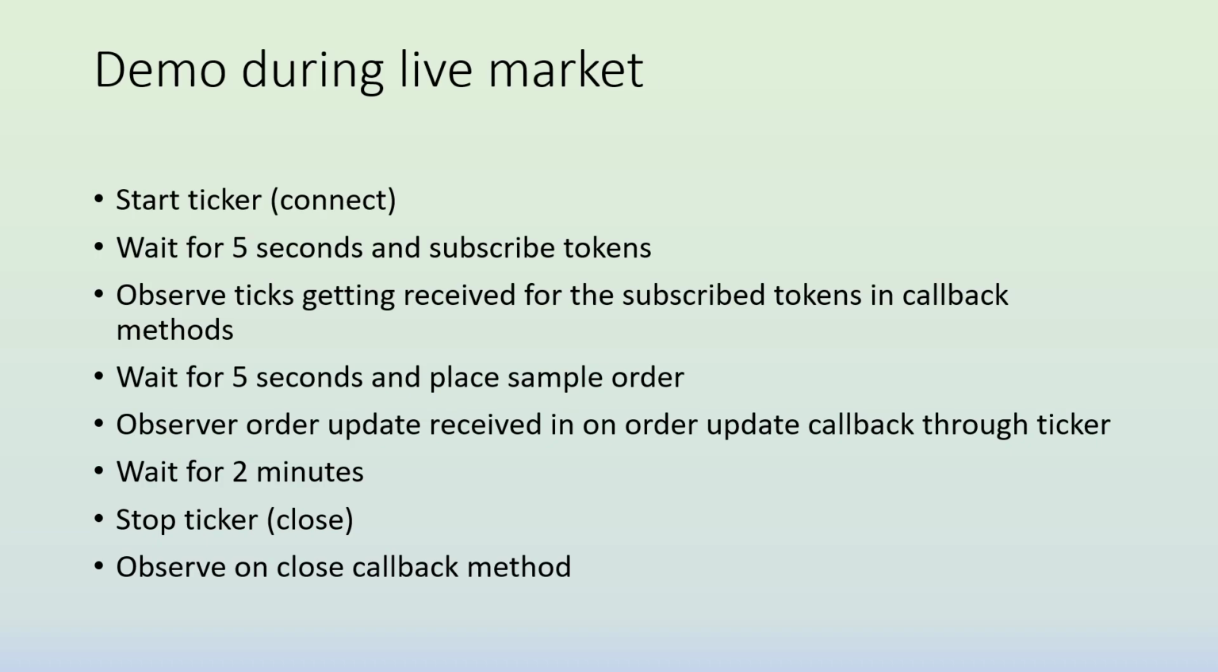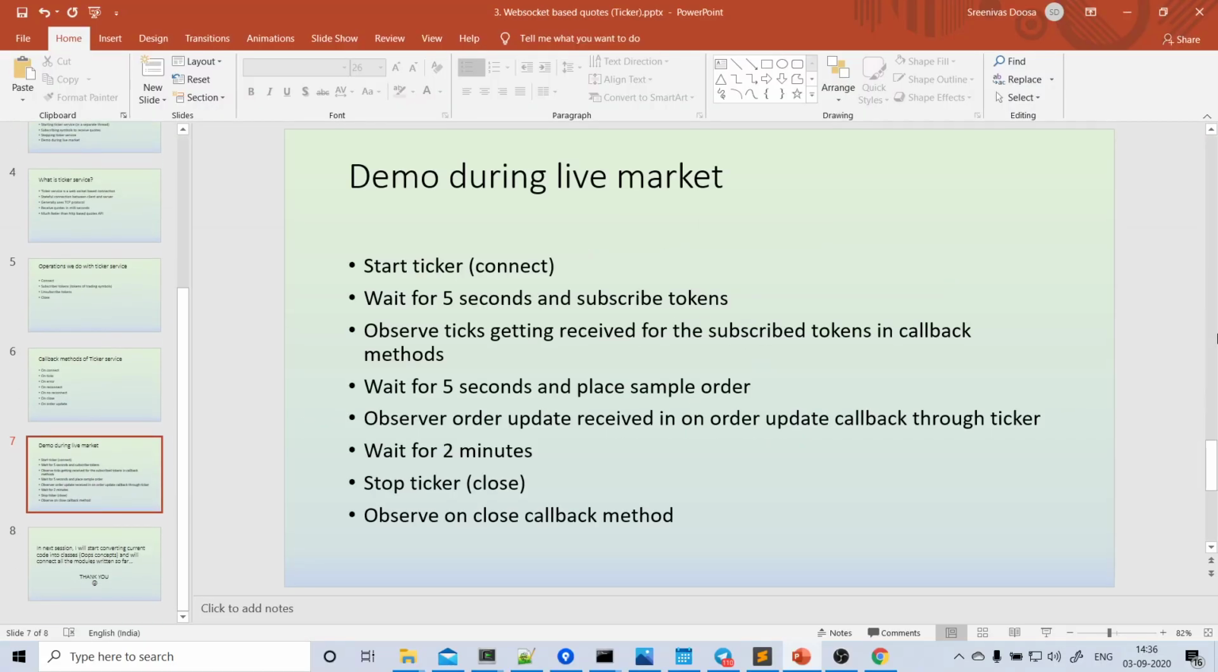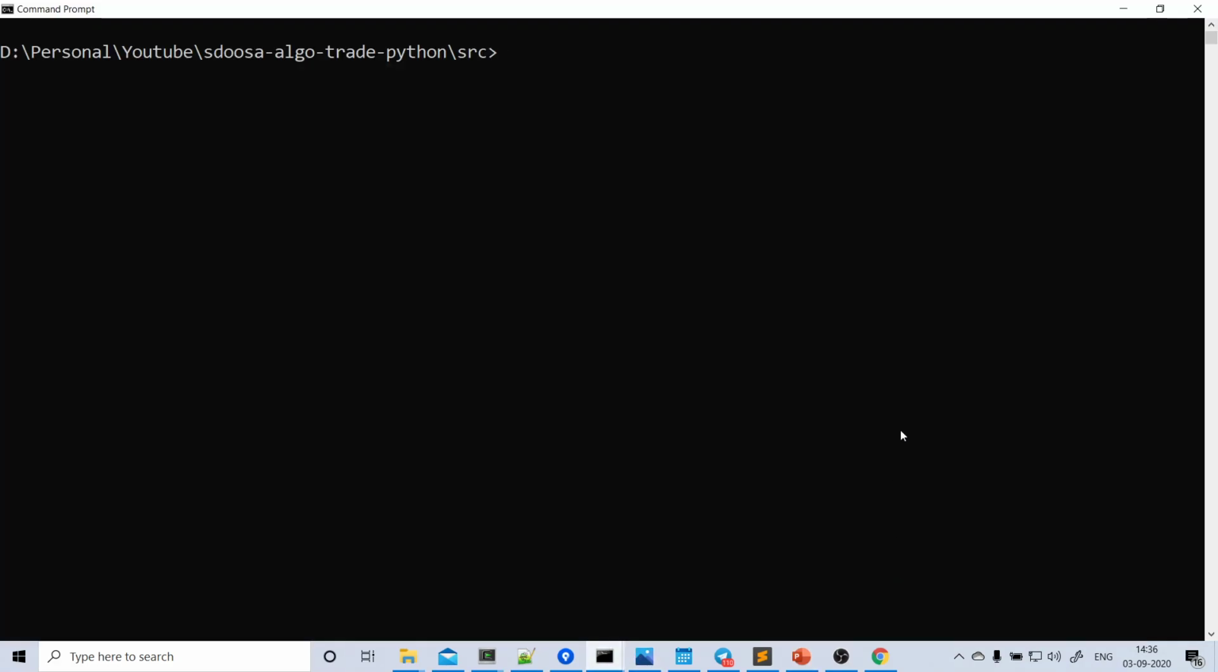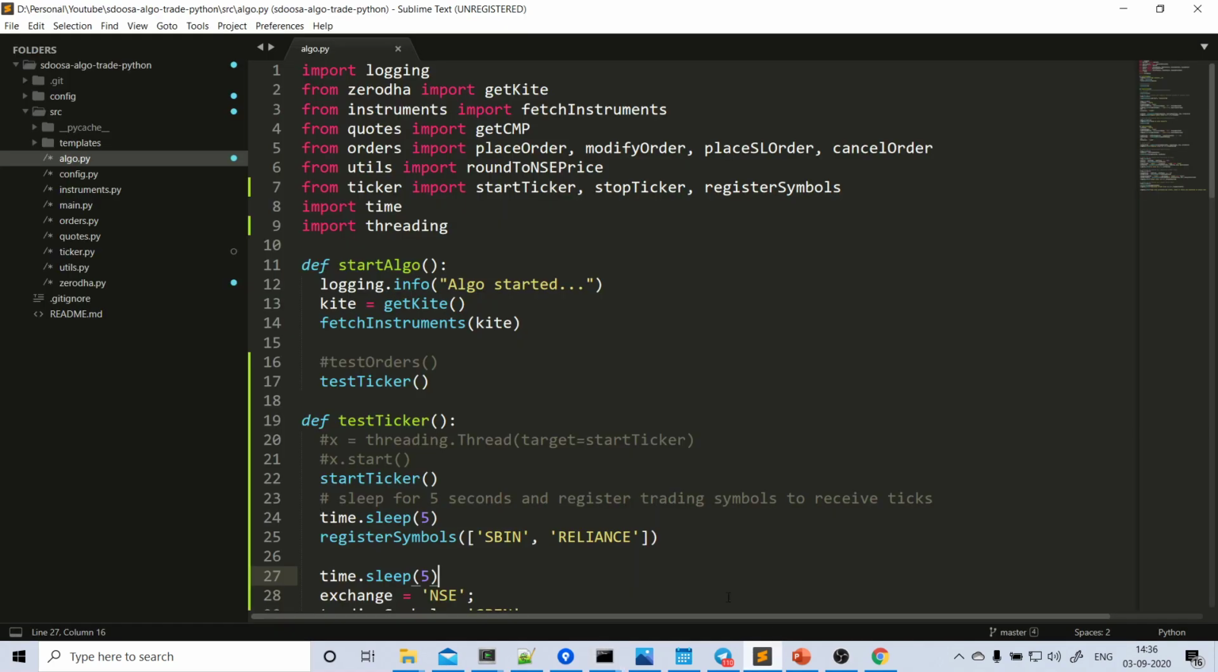Okay, let me go to the code. Okay, here is our code. This is Algo Trade Python, then we have the src source code. Before starting, you already know how the algo functions. Here I did some modification inside algo.py. You know the complete flow from main, how the algo is started in a separate thread. I explained that in the previous video, the second video.